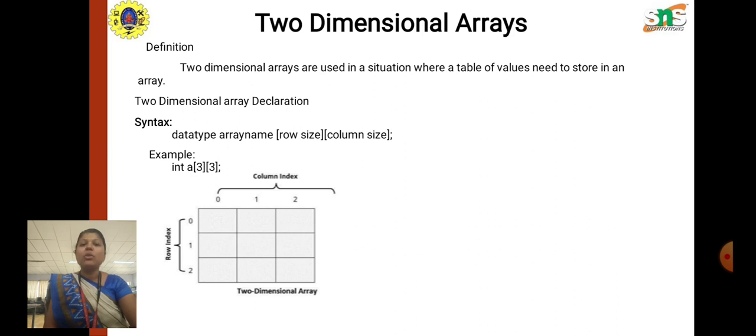Okay. So what are two dimensional arrays? Two dimensional arrays are used in a situation where a table of values needs to be stored in an array. So there are a number of values based on the input. So those inputs are stored in the particular situation. Okay, that is said to be a two-dimensional array.